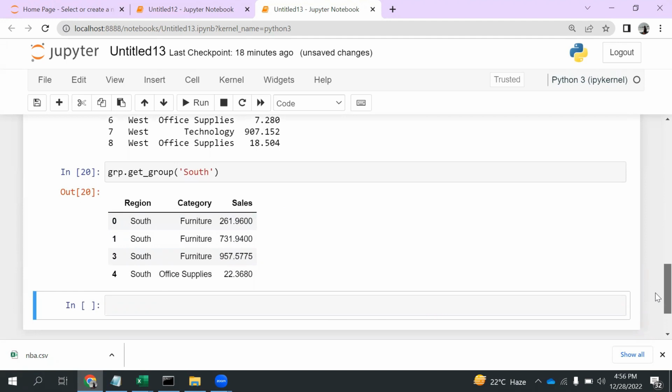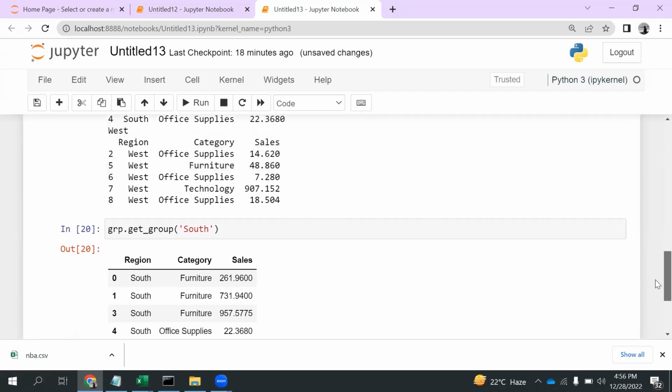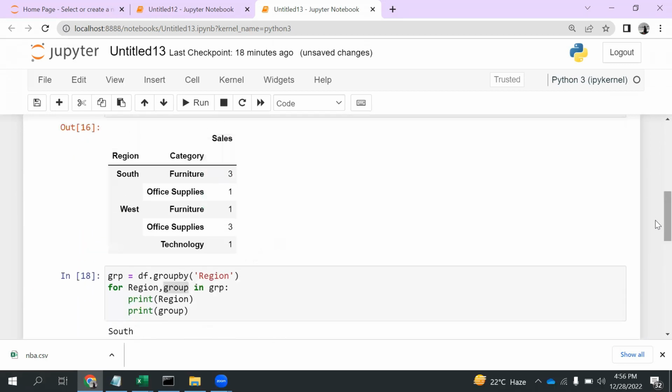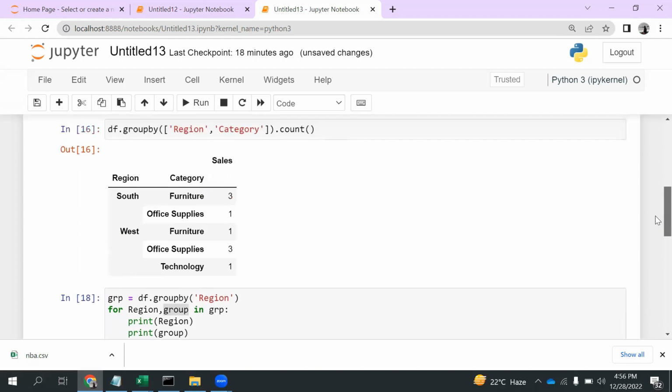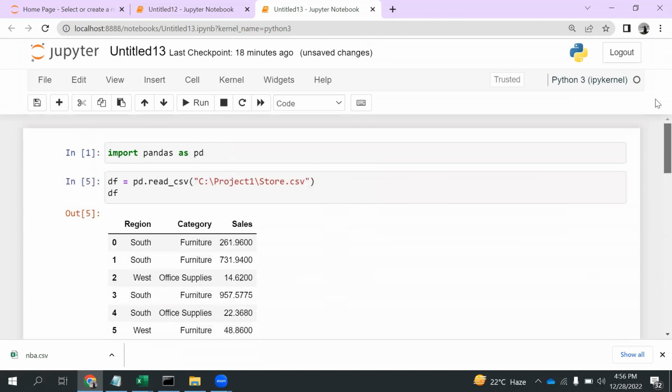Now, I tried to put in some commands so that you got some idea. Now you can also explore. Okay, so I tried to cover the basic things which we do as a part of groupby in Python.